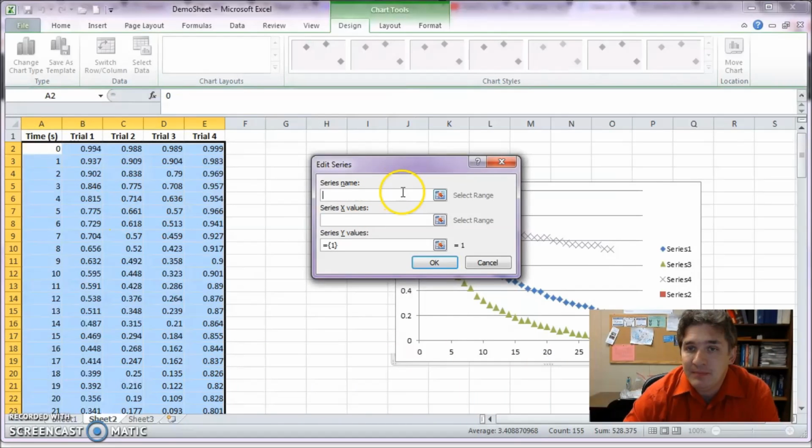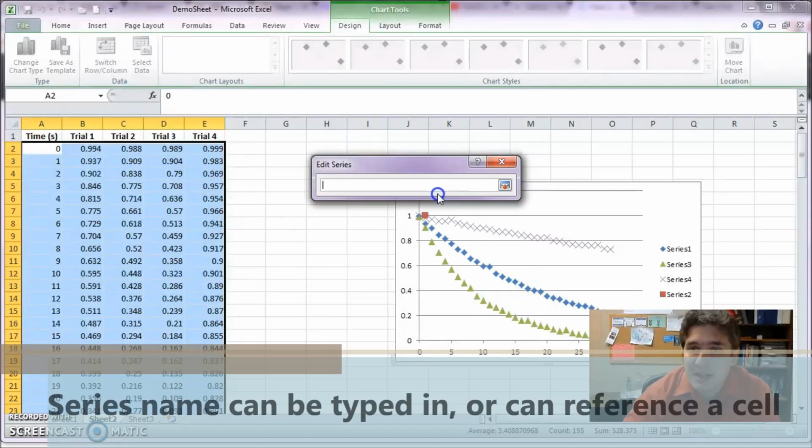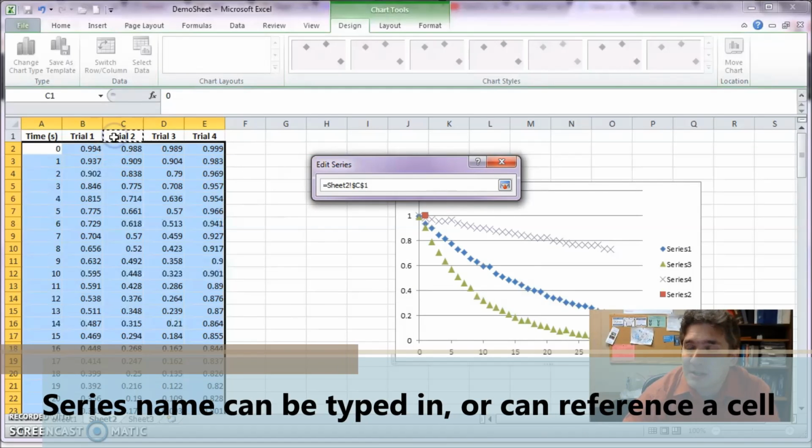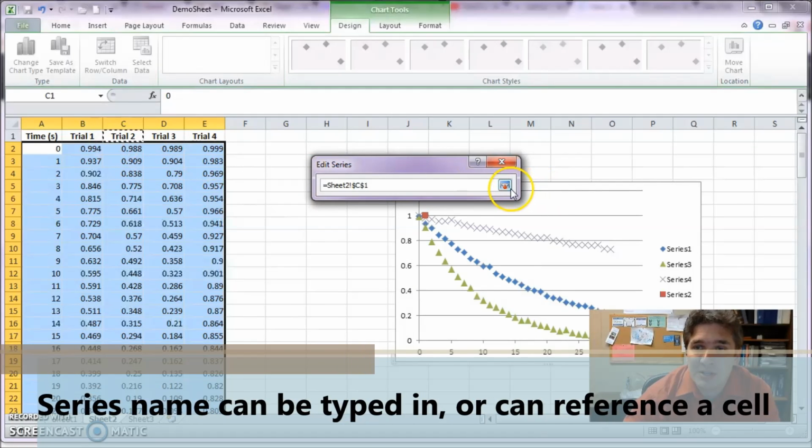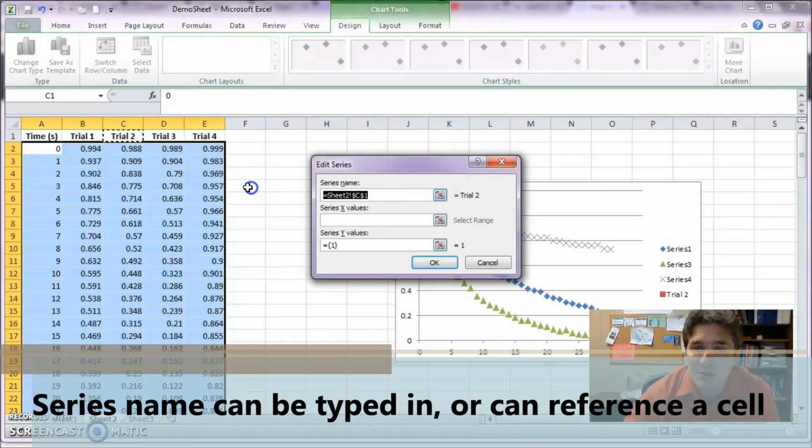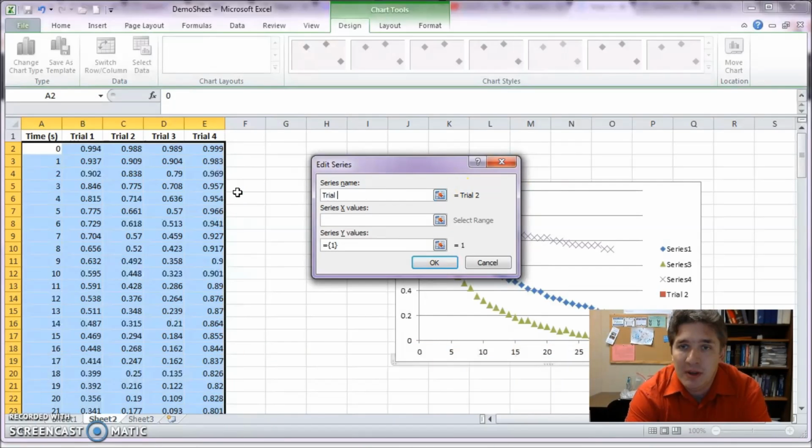So let's say you delete something, but you want to add something back. If you click Add, it's going to give you a box that looks like this that asks for the series name, the X values, and the Y values. The series name, if you click this down menu, you can click a cell, so it's an active cell, and it will change as you change the title. Or if you want to, you can manually type it in. The only ones you should not be manually typing in are the X and Y values.